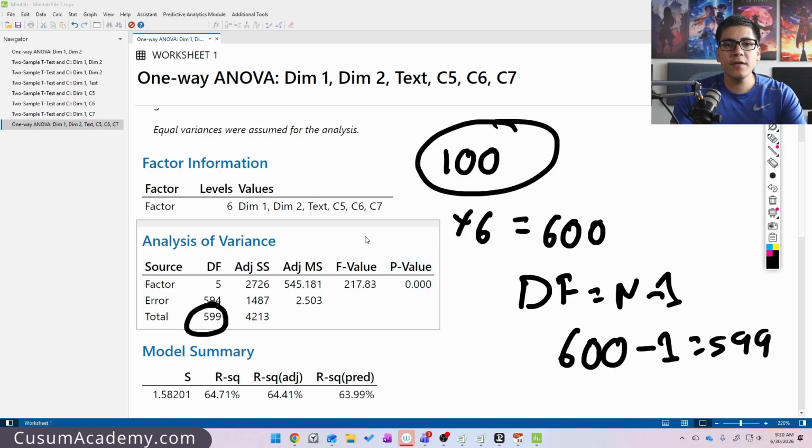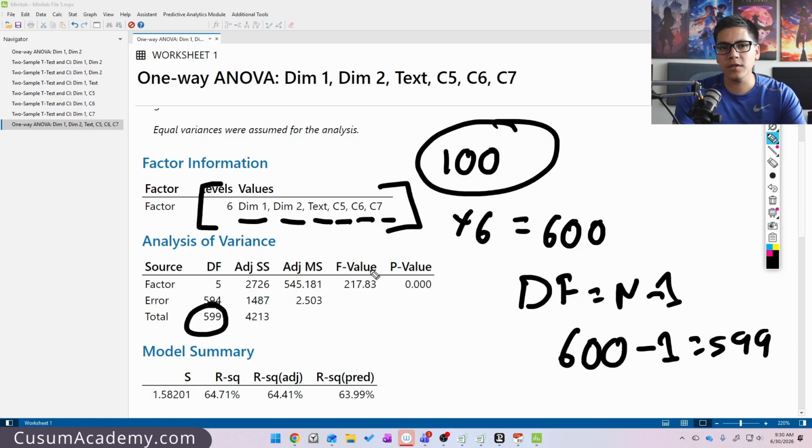Now, what is being analyzed? Dimension 1, dimension 2, text field, C5, C6, and C7. Remember, these are just titles that I added randomly. It doesn't mean that this one is actually a text field. I just placed that name there.